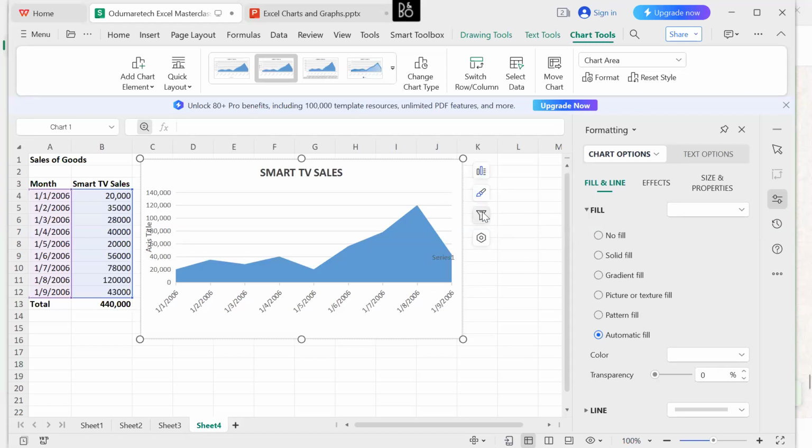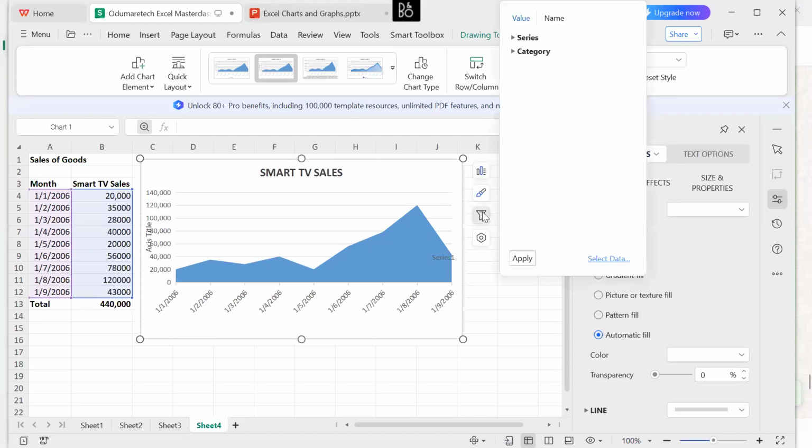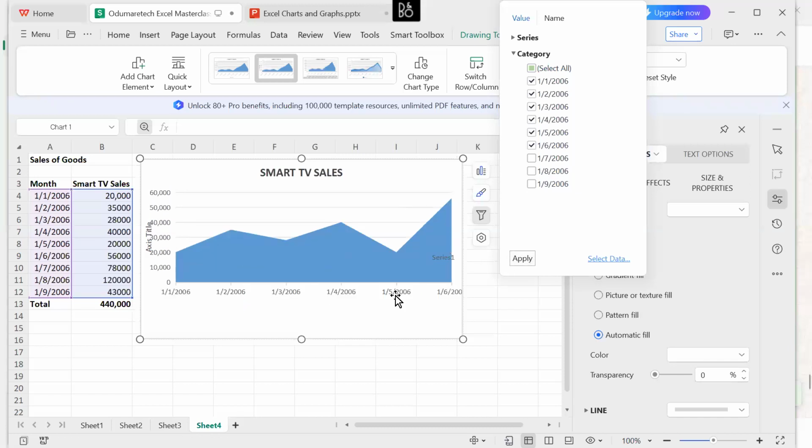So this area is basically just to filter categories. Say, for example, we don't want to see July to September. You can just take out July, August, and September. All right. So we just take it out, and automatically, if you apply, you can see that you only see the data points from January to June. We put it back there, you can see it.